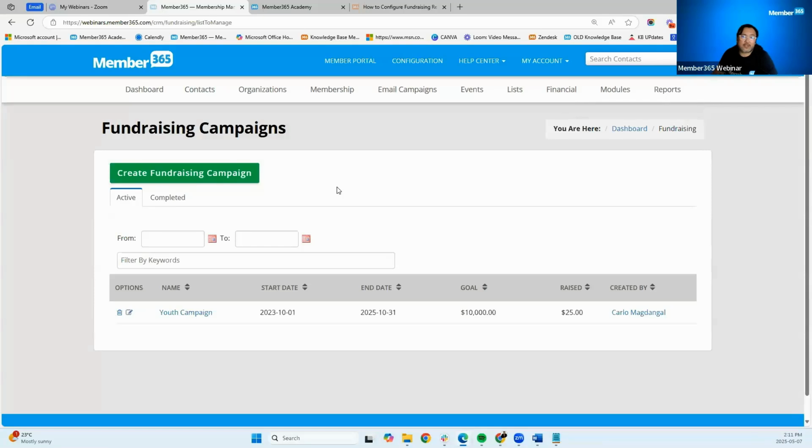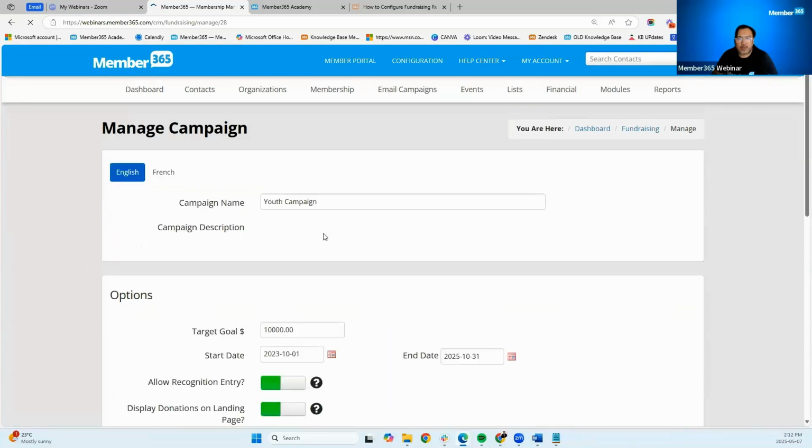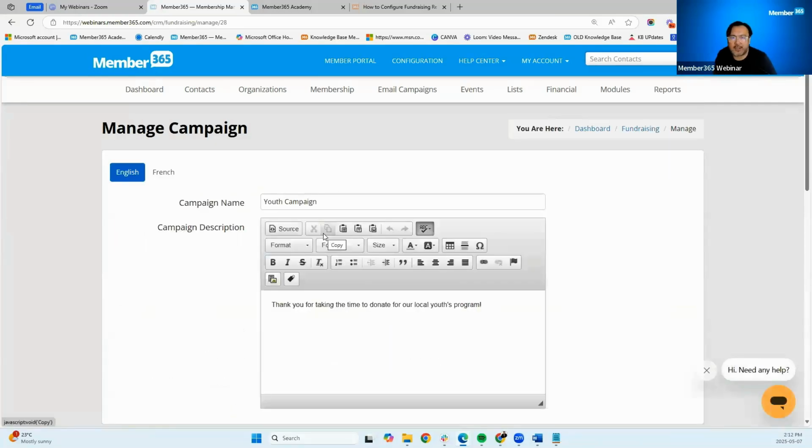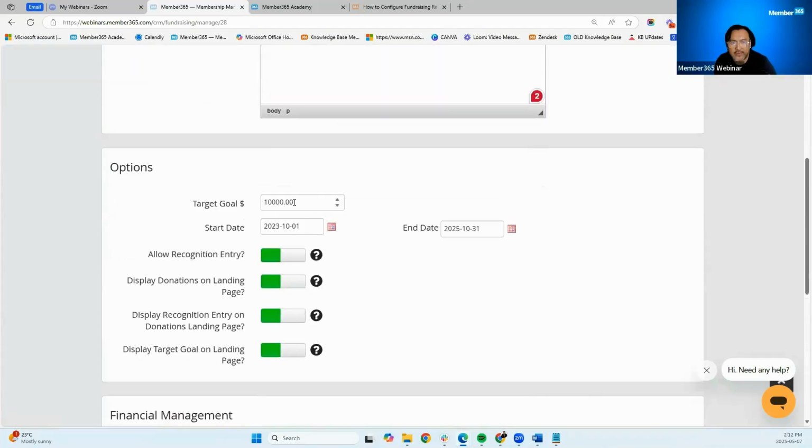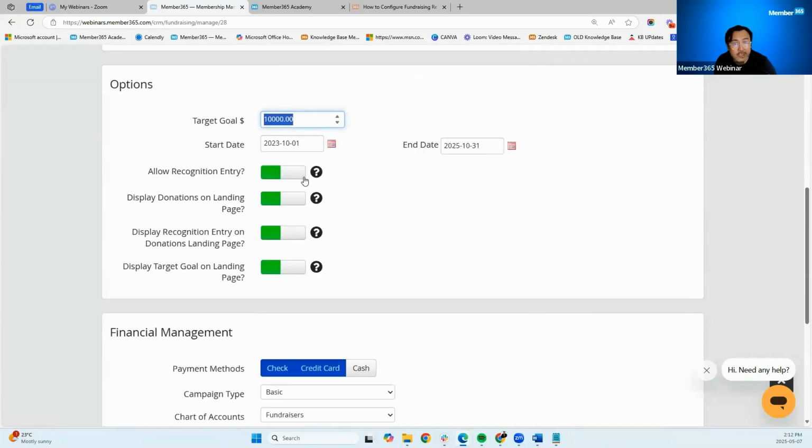And it'll bring us to that same page as when we were a while ago on the settings page on the active folder. Youth campaign, okay? If we click on the edit icon, okay, it will show us again that just like on the creation page, we need to put the name of the fundraising campaign, a description of it, which will be shown on the landing page of the donation. If we have a target goal, a start date and an end date, allow recognition entry.